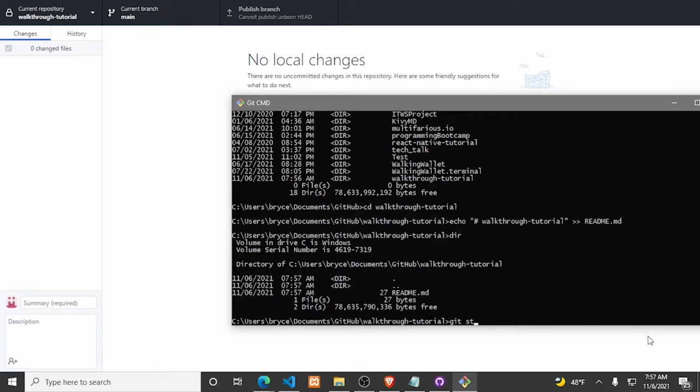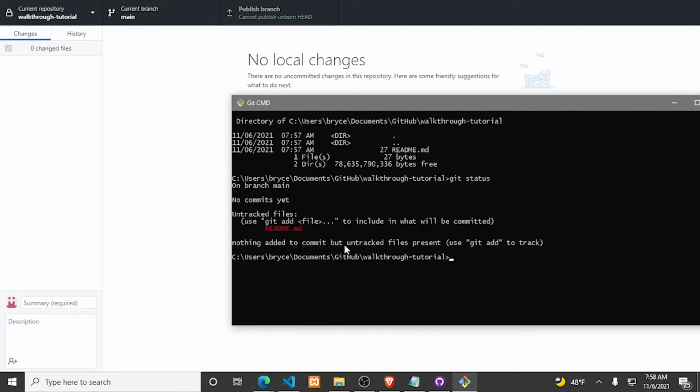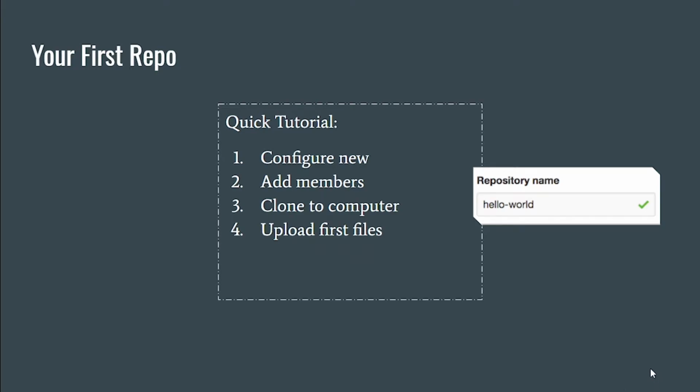And so you can actually check this with git status, which is an amazing command that Git has. And you can see that you now have an untracked file that needs to be committed. And that is the README file right here. So excellent. You've now uploaded your first files.